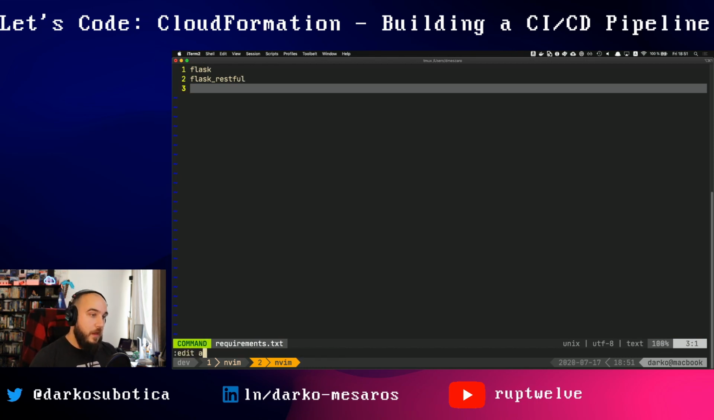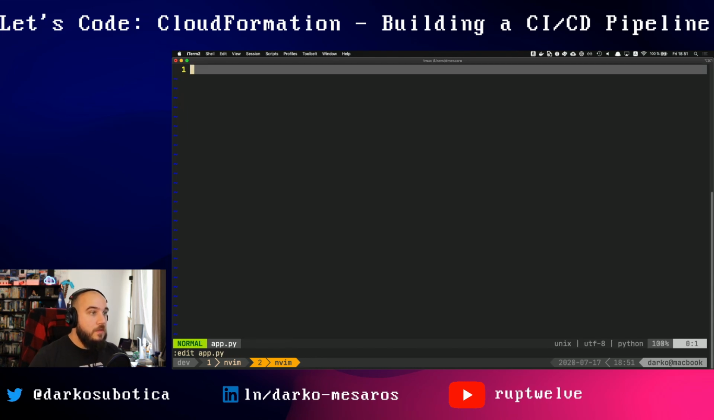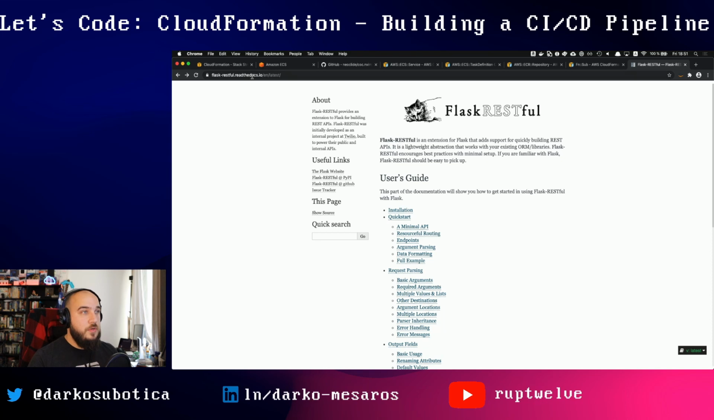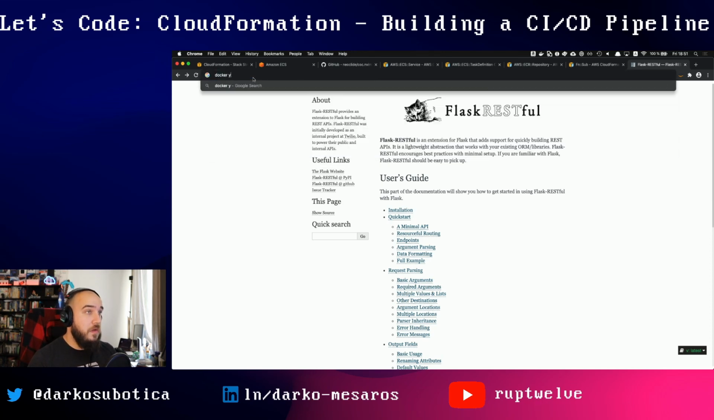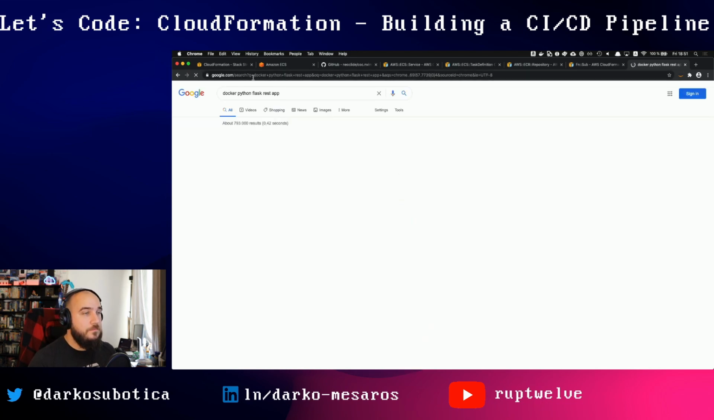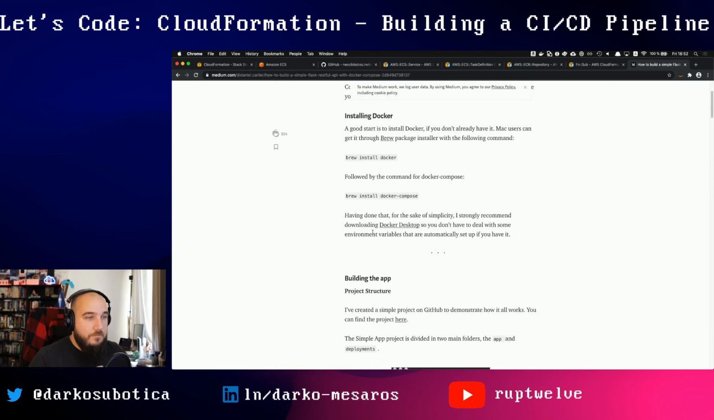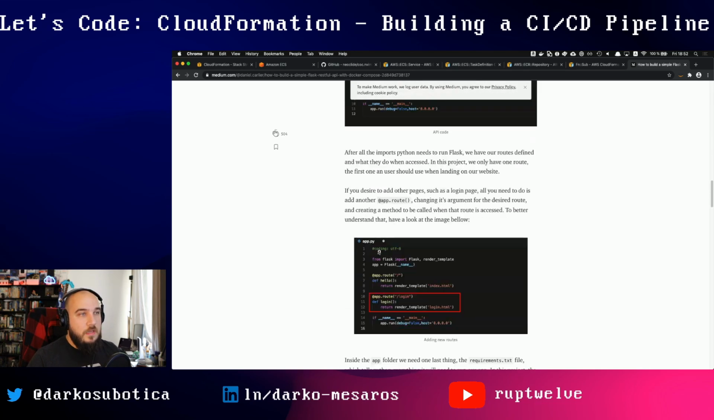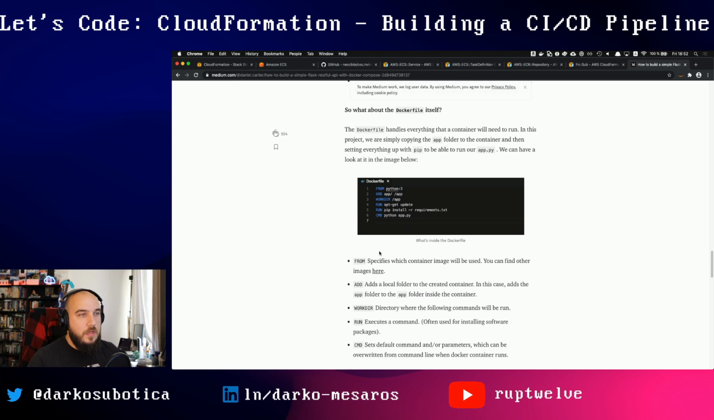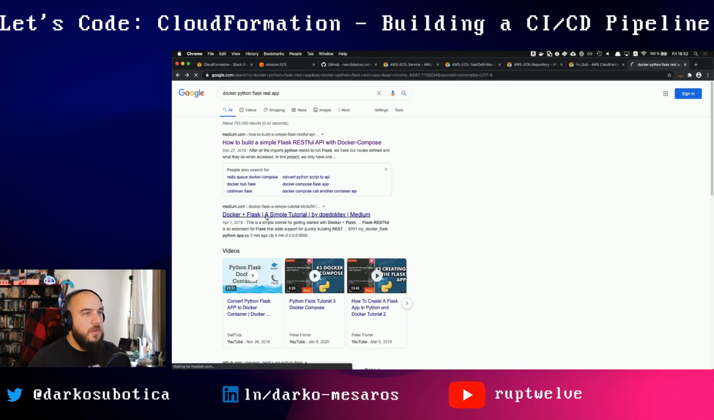Save that, and let's create app.py. So let's search for a sample application, or if somebody's an amazing Python developer on chat, they can give me a super simple Python application to create. So, Docker Python Flask REST API or REST app. How to build a simple Flask thing. Excellent. I have Docker installed. That's fine. I don't need this. The API. That's all fine. Container name. I don't want to use Docker Compose. Maybe this.